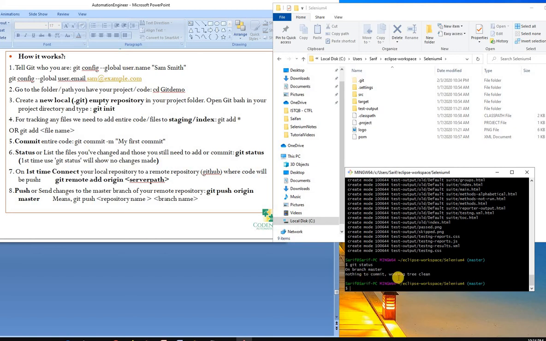Okay, nothing to commit. Working tree clean, because there are no files remaining to commit. So all the files have been committed. Now we can connect our remote repository with our local repository.